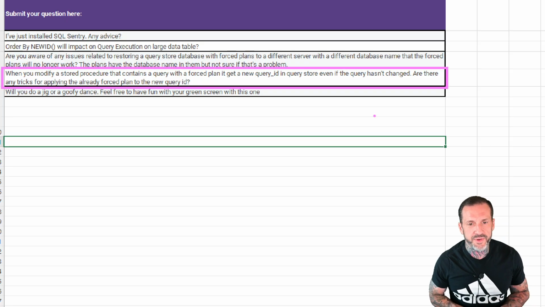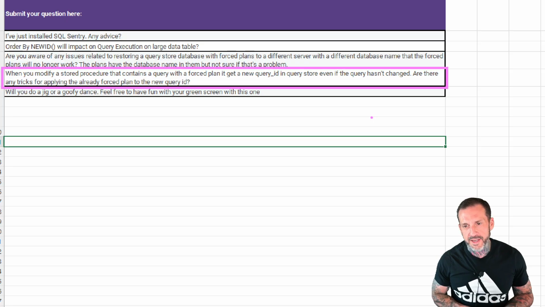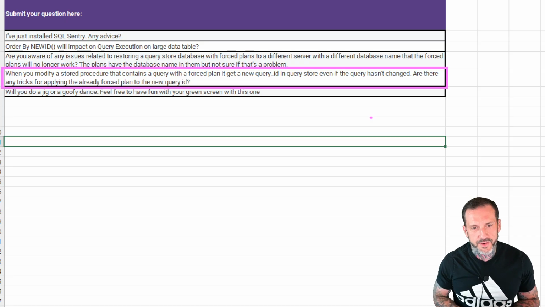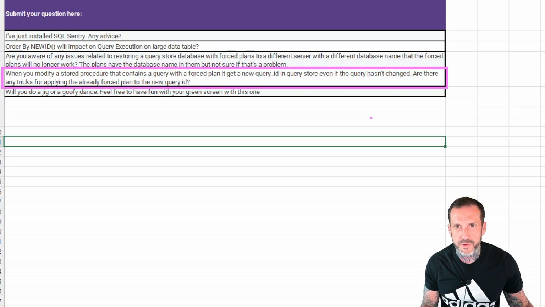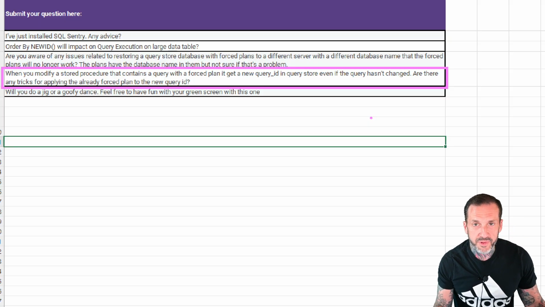So here's another question. When you modify a stored procedure that contains a query with a forced plan, it gets a new query ID in query store, even if the query hasn't changed. Are there any tricks for applying the already forced plan to the new query ID? Well, no, you have to get that plan for that new query ID if you want to force it for that query ID. Otherwise, query store throws an error saying that there's no plan ID for that query.